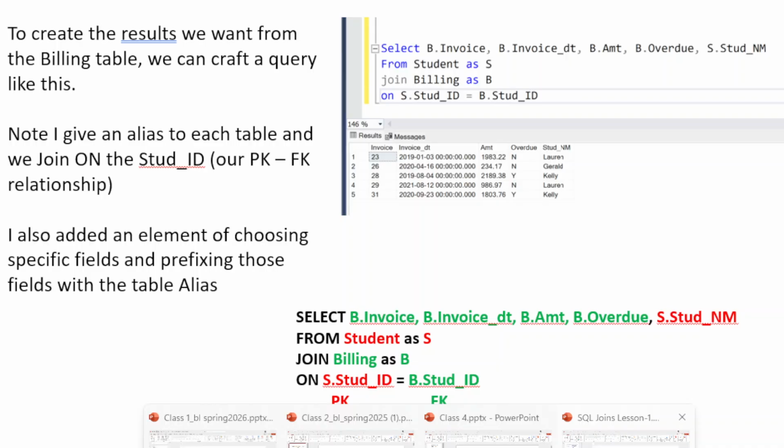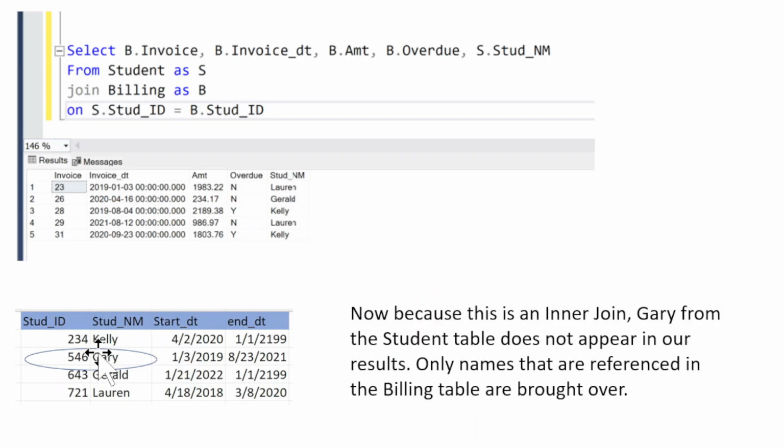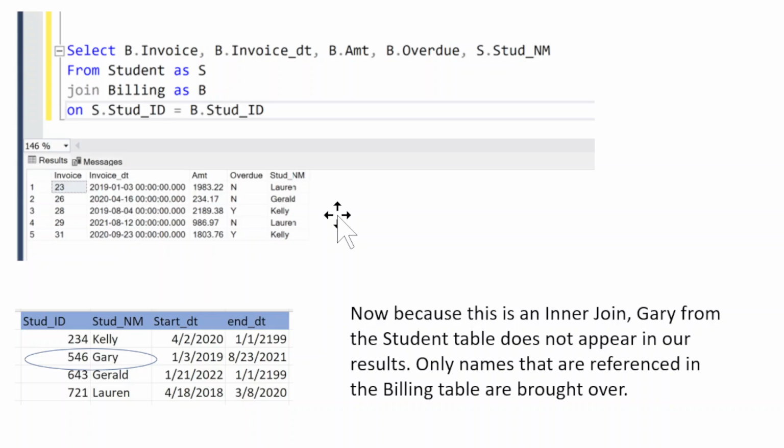Okay. So that's the idea behind an inner join. Again, notice for our inner join, there is no Gary. In fact, I was going to show you that in the next slide. Gary doesn't exist in the inner join results because Gary does not exist in the billing table. Remember, we go back to the billing table. Gary's 546. There is no 546 in the student ID column in the foreign key. So Gary's not going to show up. Again, the inner join only brings over things that exist in both sides.